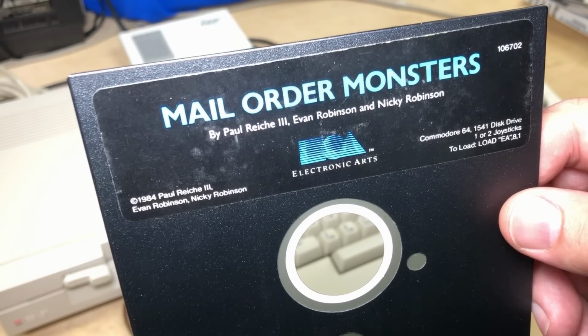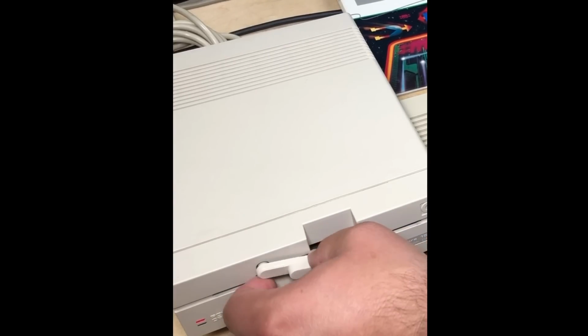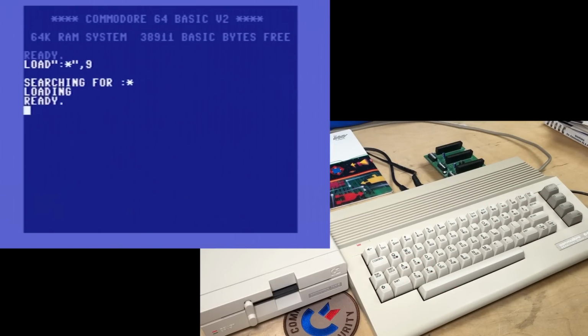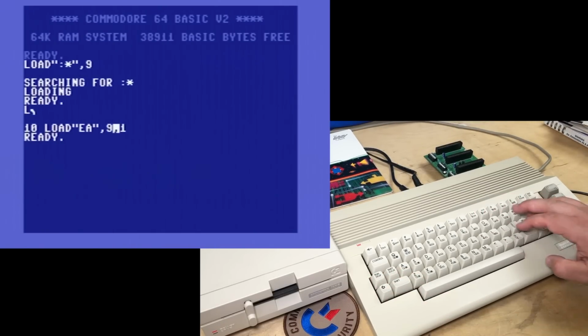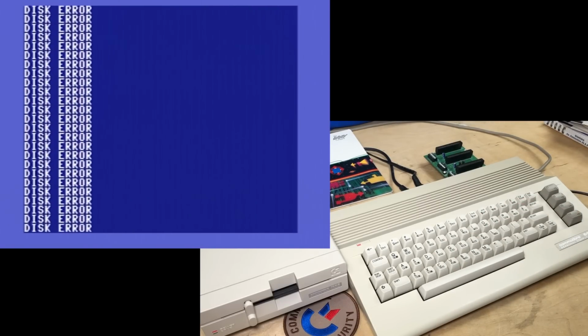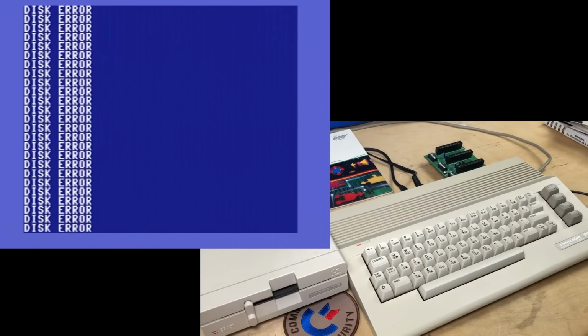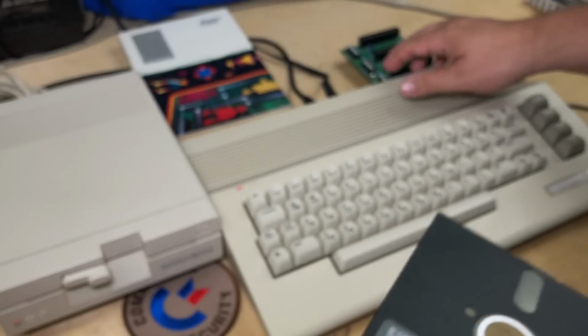Next is Mail Order Monsters by Electronic Arts. Okay, loading EA, comma 8. Let's try 9. Oh! Disk error. Okay, well. Yet another failure. Next, Ultimate Wizard, also by Electronic Arts.